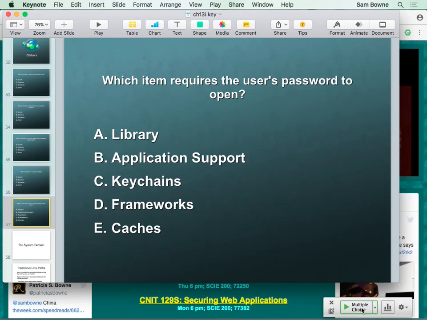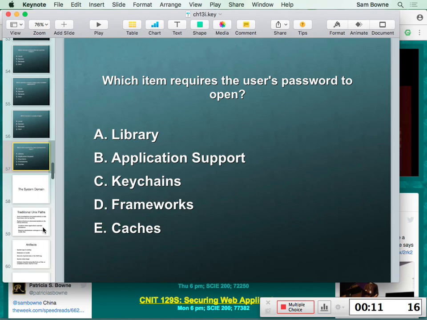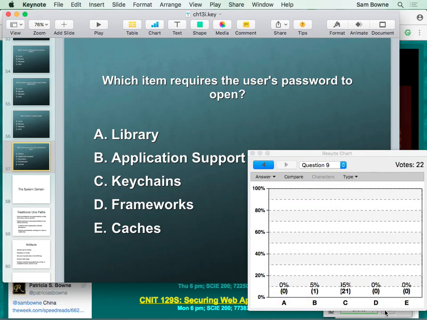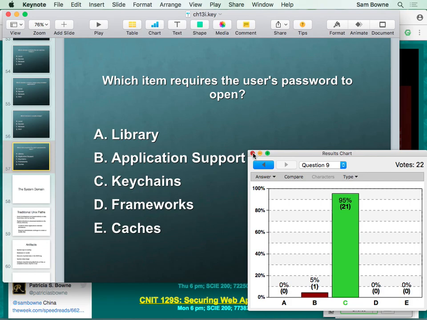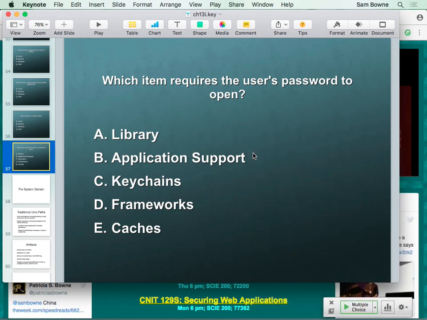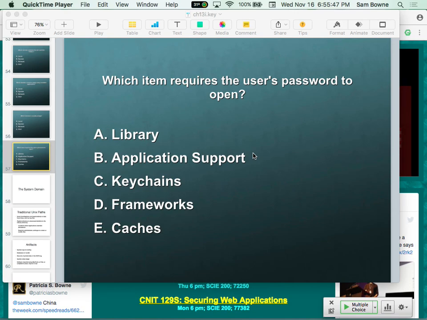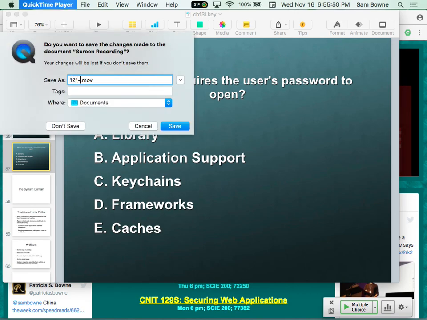All right, which one requires the user's password to open? All right, and that's the keychain, of course. We talked about that, where it's intended to be the place you store your secrets. All right, so let's pick up at 5 after 7. I'll give you a 10-minute break and we'll carry on with more of this. This is chapter 13.